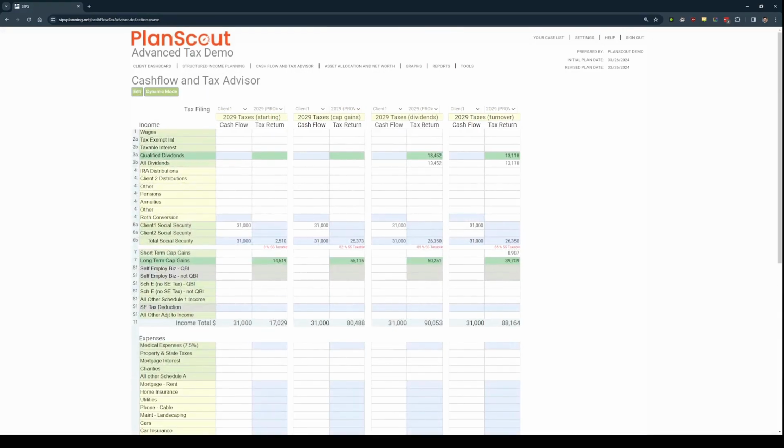So just like that, we can see how the SIPS advanced tax planning functionality can help us easily and quickly calculate the tax impacts of capital gains, dividends, and turnover in a client's account to more accurately estimate their future income tax liabilities.